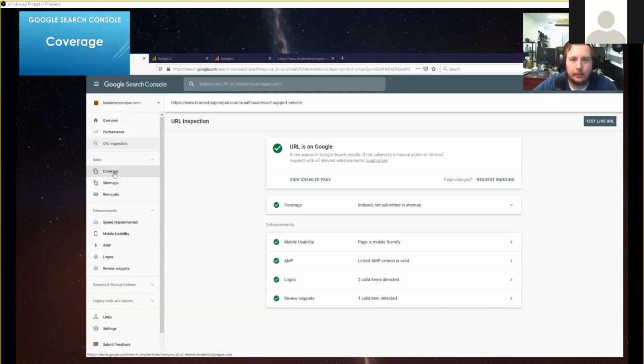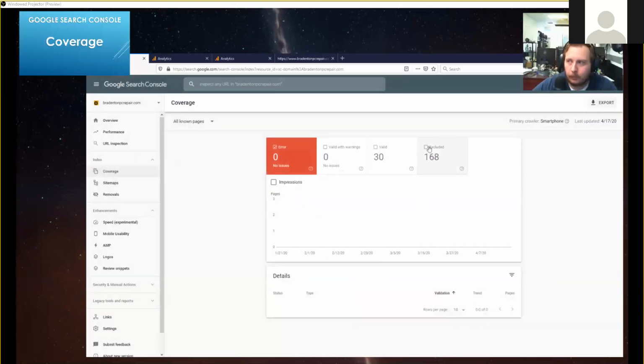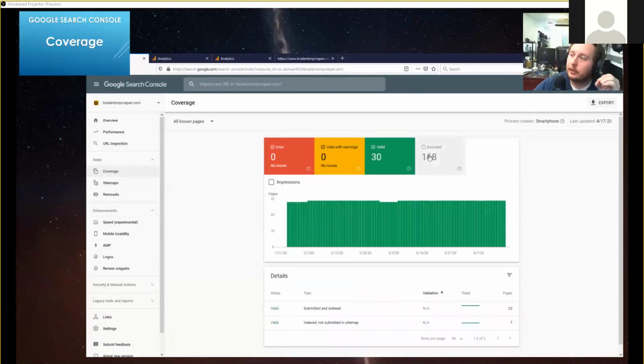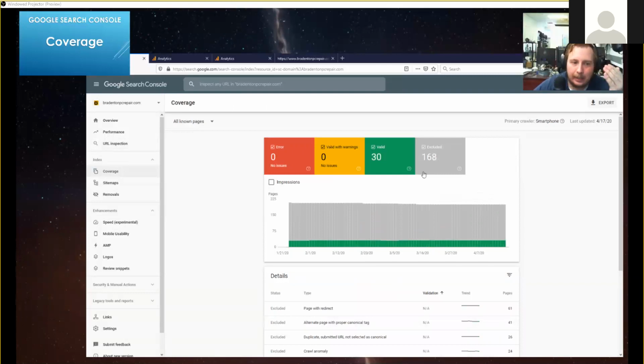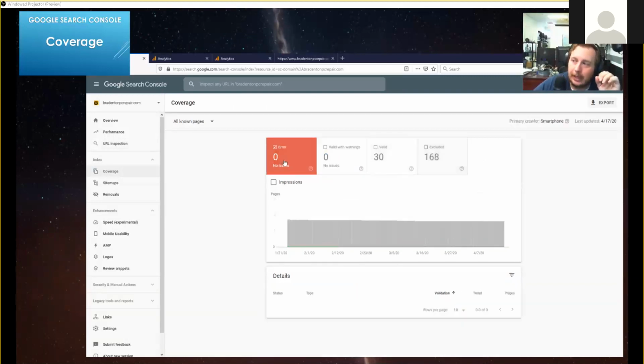So the next thing I want to look at is the coverage section. So same as before, it has 4 boxes that you can turn on here at the top that each will display a different piece of information. So the first section here is the errors section. This covers pages that Google could detect on your site but could not index for some reason. This could be because of a coding issue on the page, or if you have a robots text file on your website, it's telling the crawler not to go to those pages.